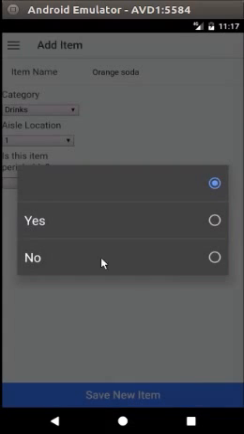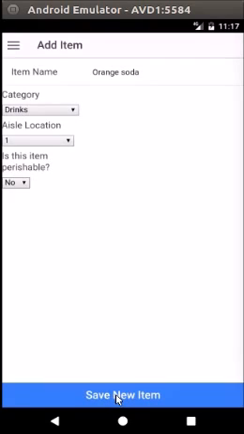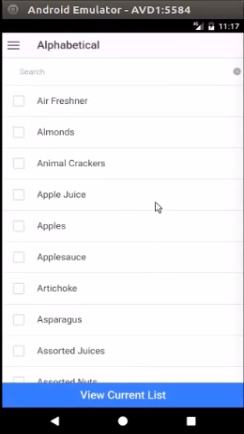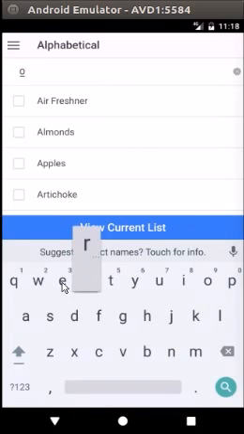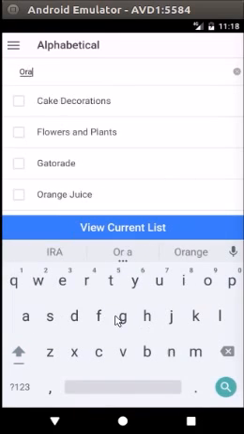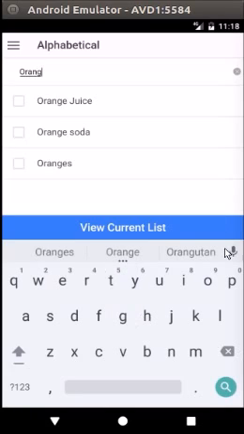One thing we also like to keep track of is whether the item is perishable or not. So once we've saved the new item, we're going to search for it within the alphabetical list. It is automatically inserted into the master list, and you'll be able to find it exactly where you would expect, alphabetically, or you can search for it, as we're doing now.